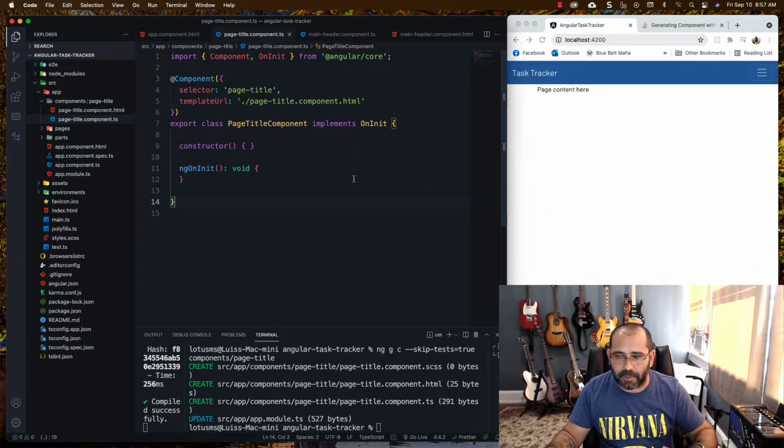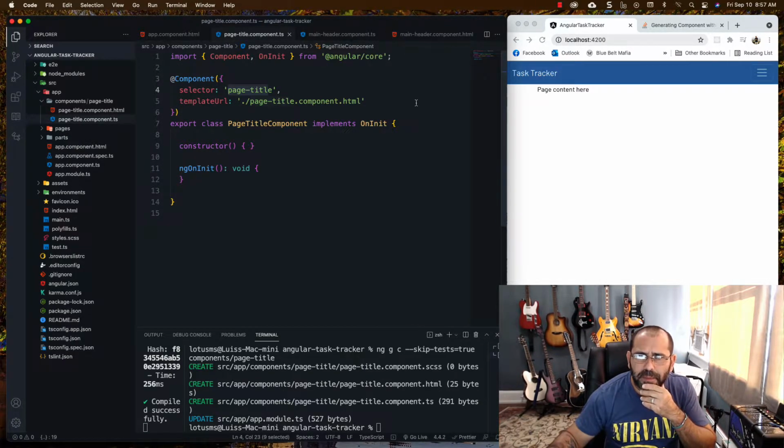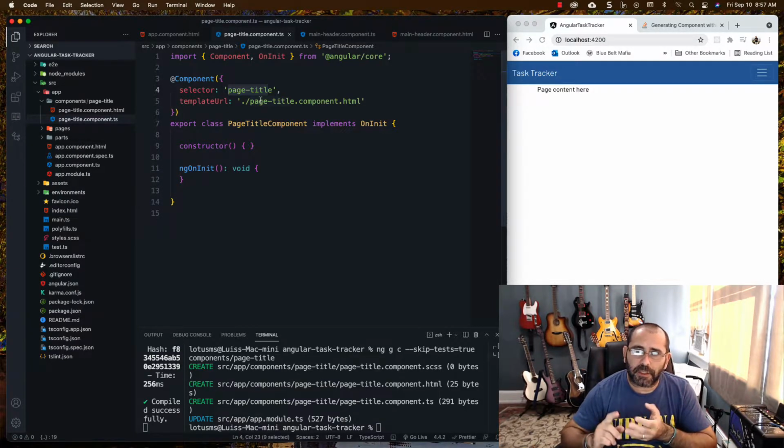The next thing I'm going to do is use this. We know it's called page title. If I go to, should I make the page? I think I should make the page, because this is going to be used on every page differently. The about page is going to have a different title, and so is the home page.